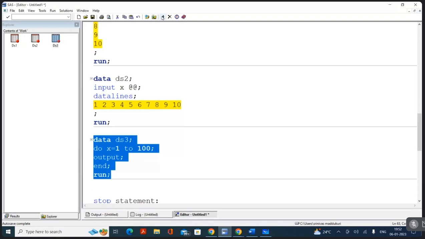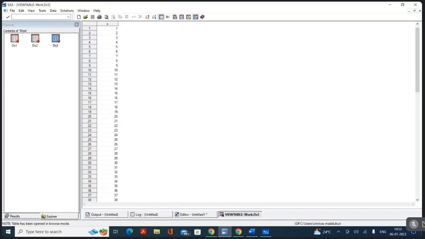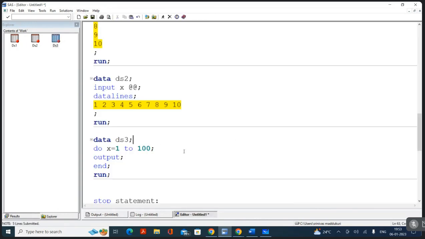Yes. How many observations do you get now? 100. 100 observations, because we have an output statement. If you do not have the output statement, then what will happen? You'll get 101. You'll get only one observation. Only one observation. That too, you'll get 101.